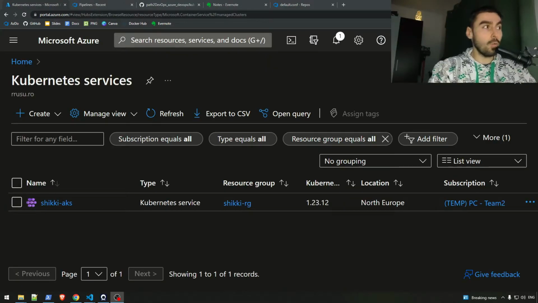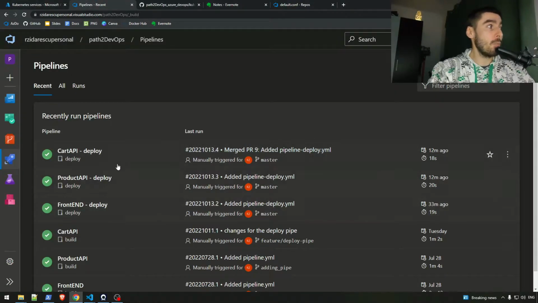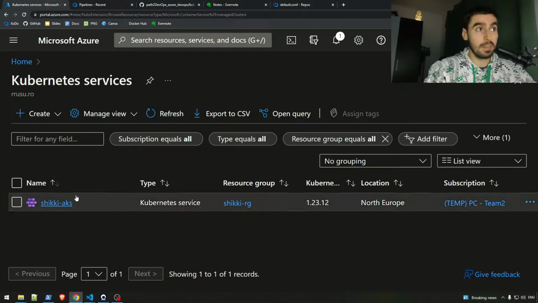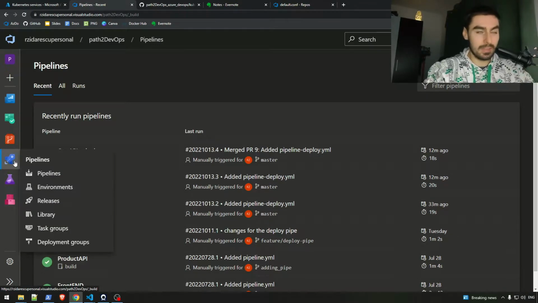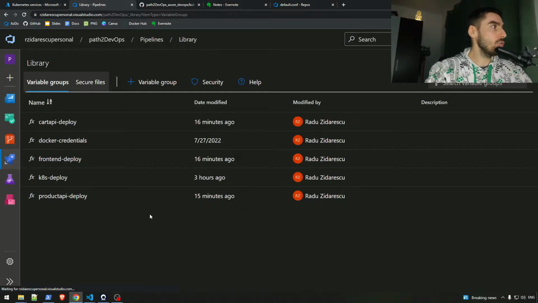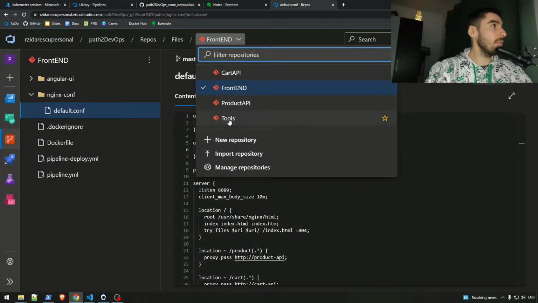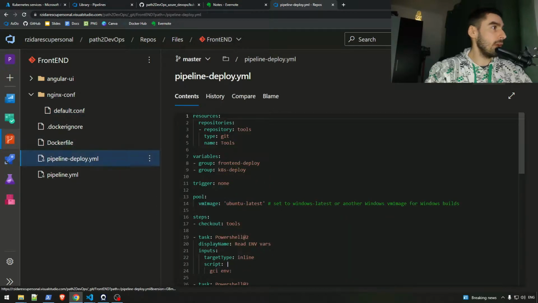All right, so we have our AKS cluster. It's created. We have our pipelines. Now we just need to tie the ends together and teach the pipelines to deploy to this AKS cluster. And the way we'll do this, because of the design in the pipeline, is to create a variable group called k8s-deploy. You will find this referenced here as a variable group in every one of the pipelines.